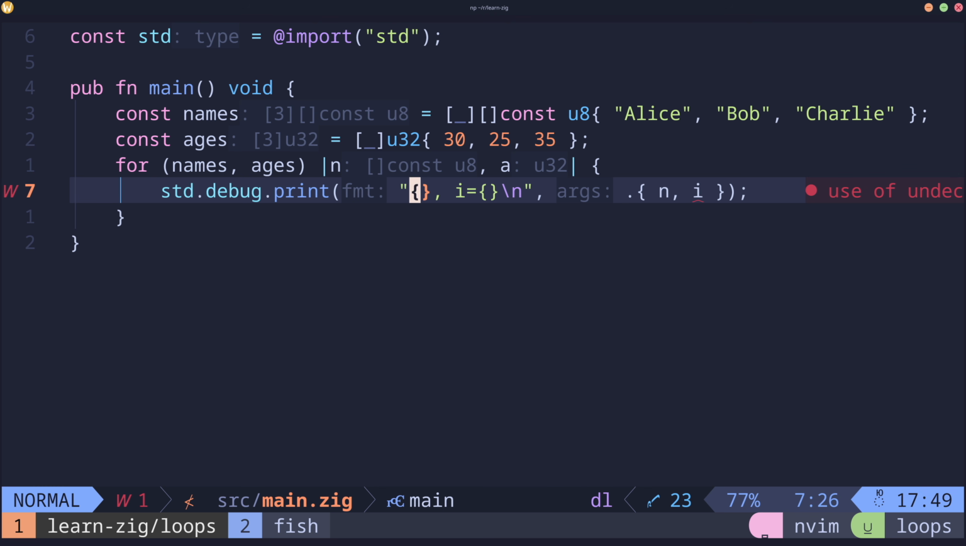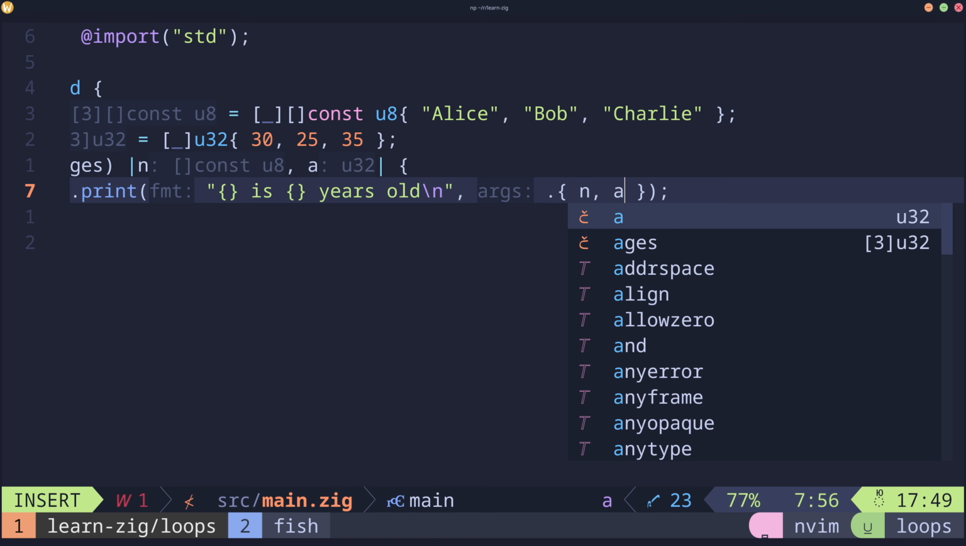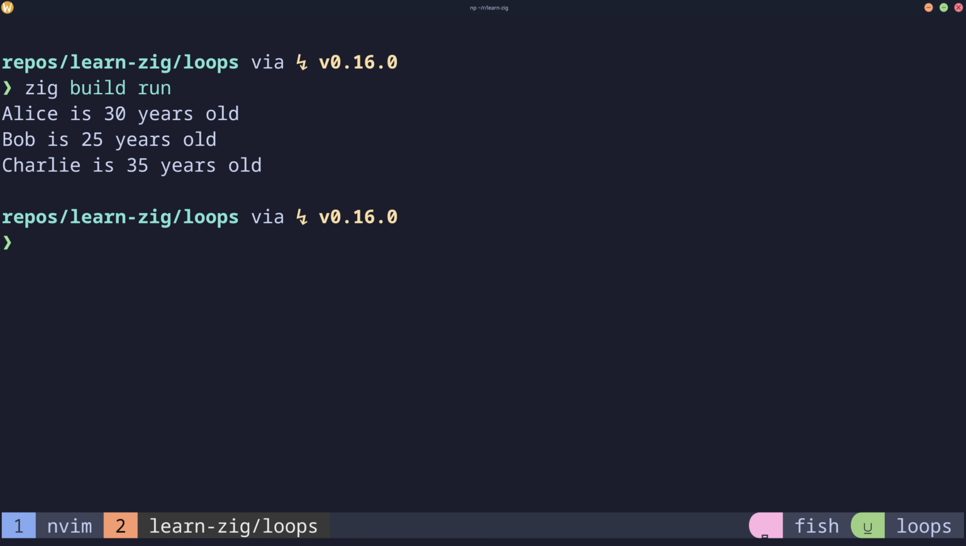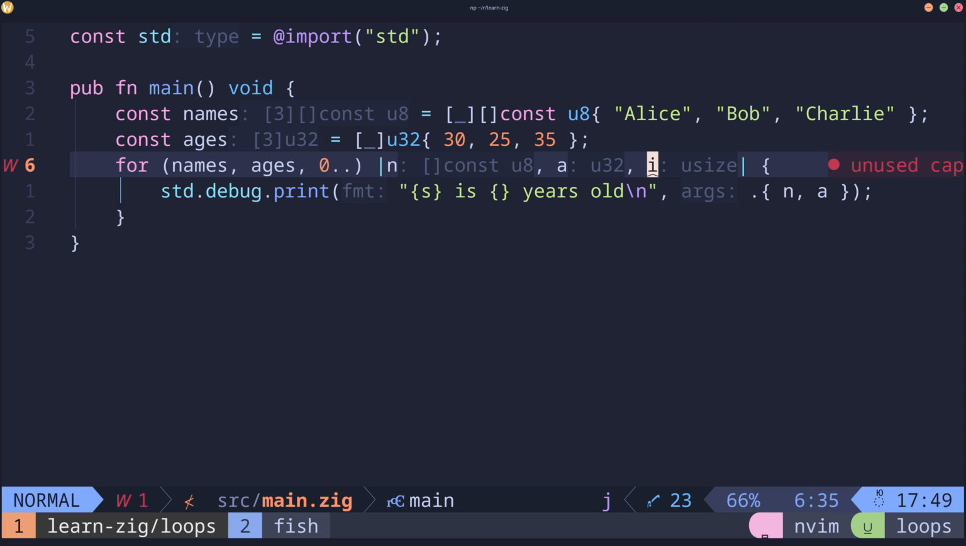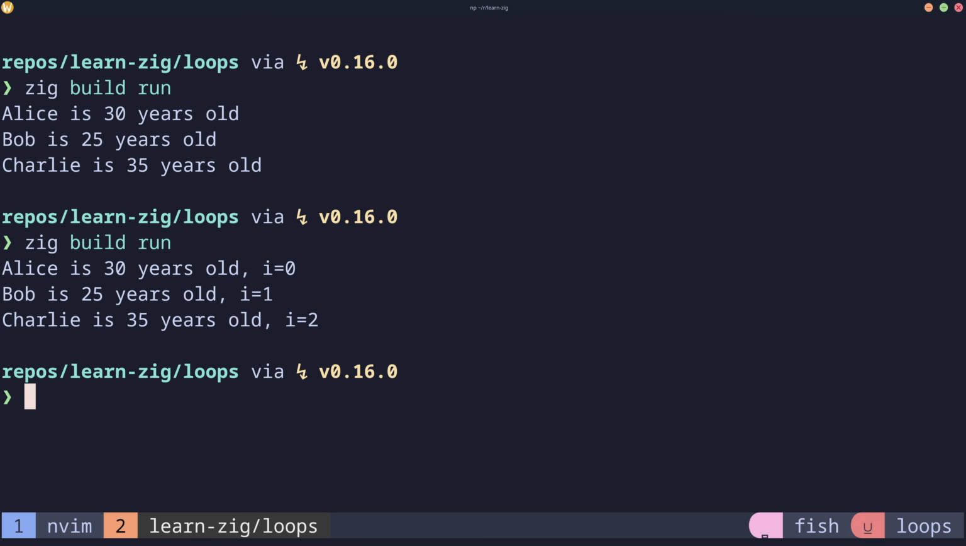whoever this person is, this years old. So we can do the name and age. And don't forget the modifier. So now we run that. We can see Alice is 30 years old, Bob is 25, Charlie's 35. And again, if we want that index, we can just do that exact same thing. And you can do it to any amount as long as everything matches up. And then just to show it one more time that it works, then we have the indexes.